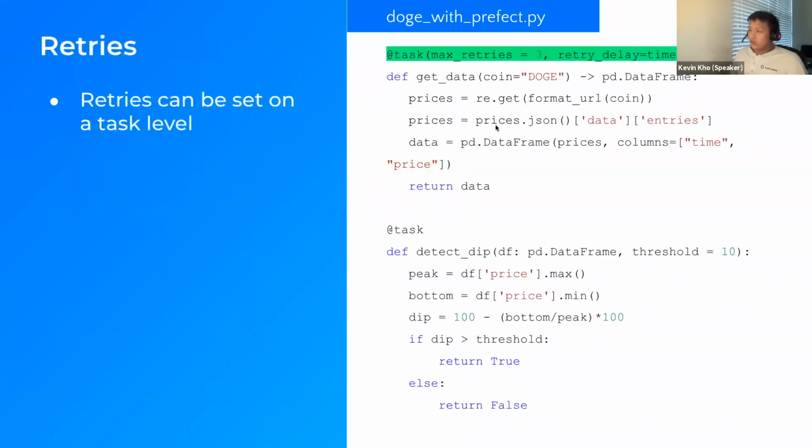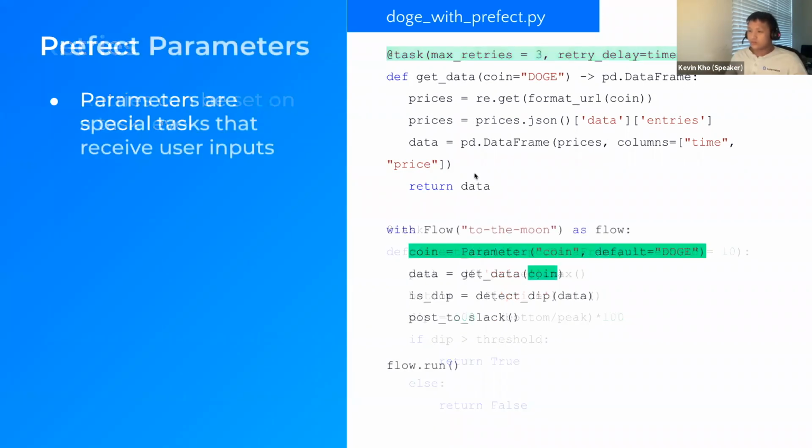And then we have an API call here, if you remember. What happens if this goes down? Because APIs can occasionally fail. So in Prefect, all we have to do is add the max retries and a retry delay. So this whole task will try up to 3 times with a 1 minute delay between each retry. And now we get retries on this task.